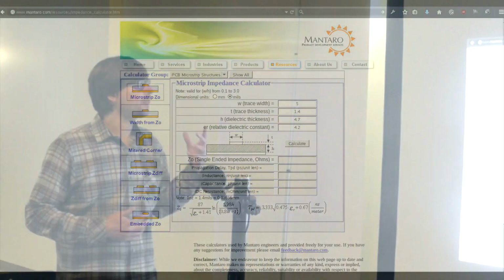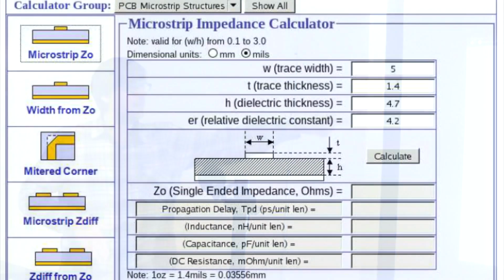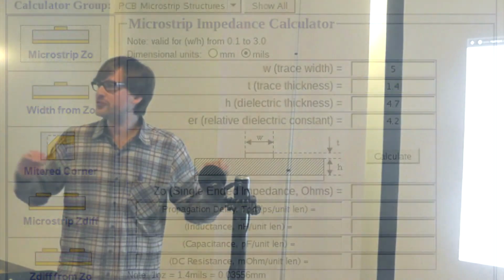Here are the things you have to plug in. You plug in the width of your trace in mils. You plug in the thickness of your trace in mils, like how high it is. The default is 1.4 mils. That's a thin layer of copper. Then you have to have the dielectric thickness, which is the distance between layer 1 and layer 2. And then you have the dielectric constant, which is a property of that material, the substrate that the PCB is made out of. Okay, so where do you find these things?